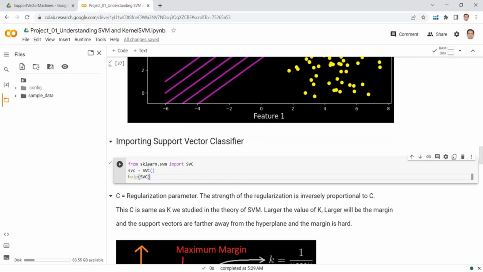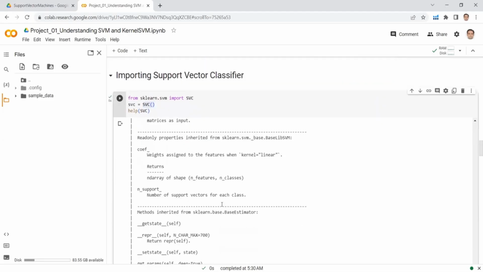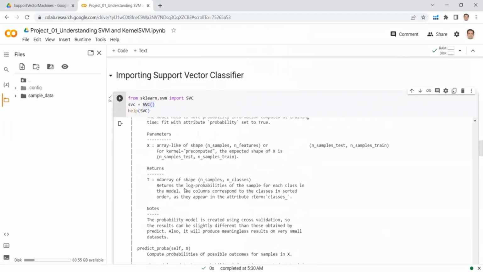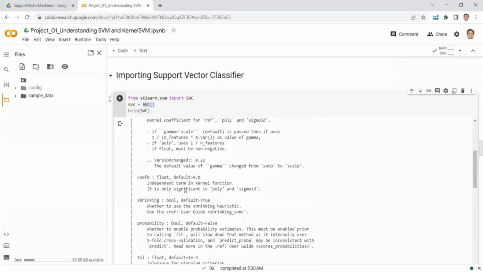In order to see the input parameters, we have to call the help function on SVC. So let's run this cell. When we run this cell, we will import SVC, we will instantiate SVC, and we will also be able to see the docstring, the documentation about the SVC. So let's run this cell, and we can see that here is the documentation of SVC. Let's see the important input parameters that could be passed to this SVC.